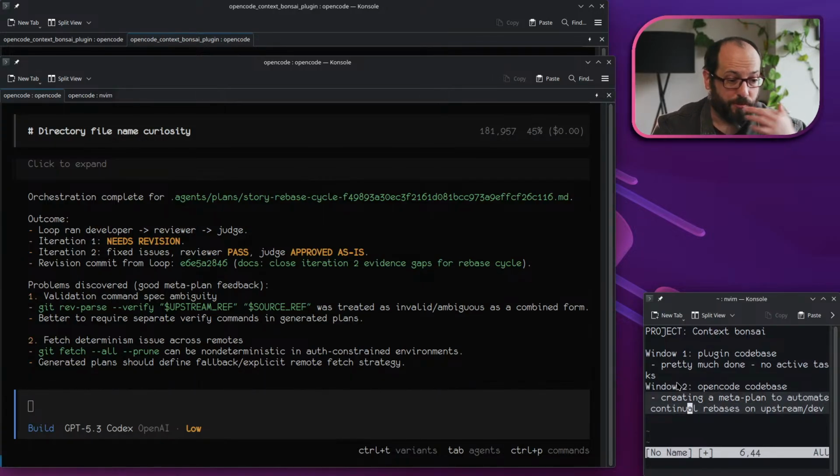So the way we've been working on all of our vibe coding stuff is we first create a plan, and there's a whole document that describes how I want my plans to be created. And then there's an orchestration system that takes the plan and it runs it through a developer and a reviewer and a judge, and it keeps on going through the loop until the entire plan is complete. Right now we're creating a meta plan, which is a plan that will produce a plan.